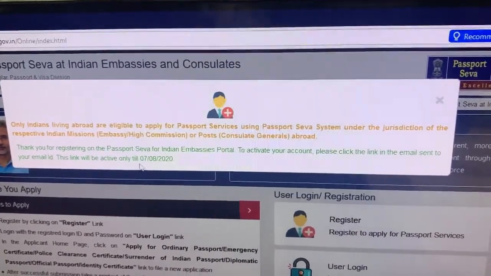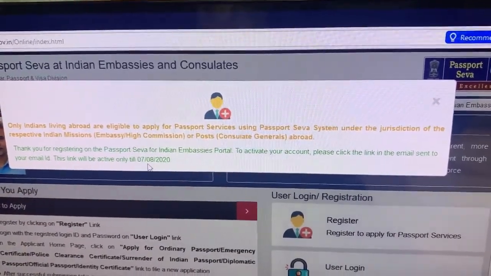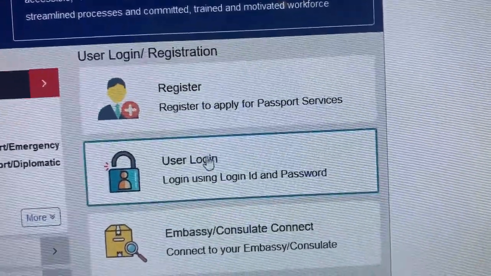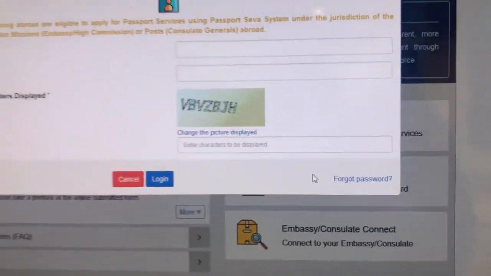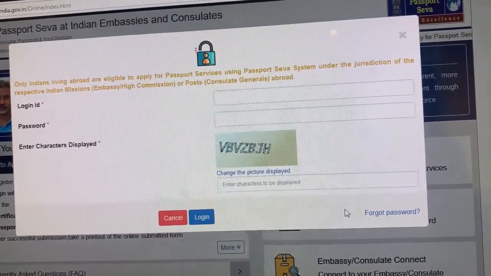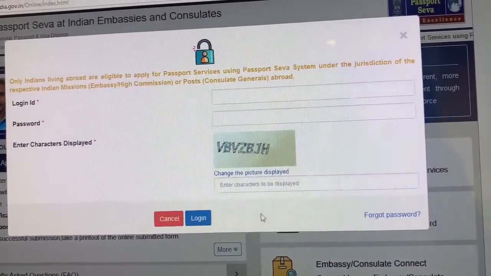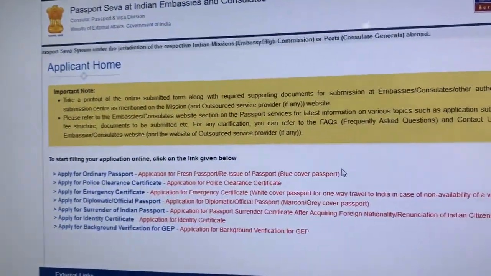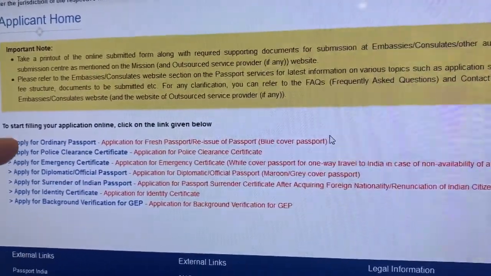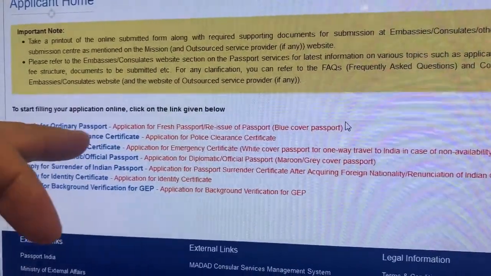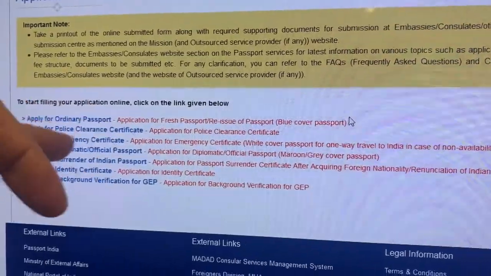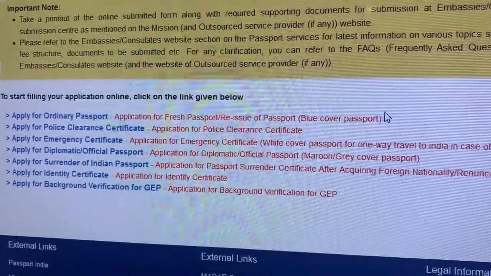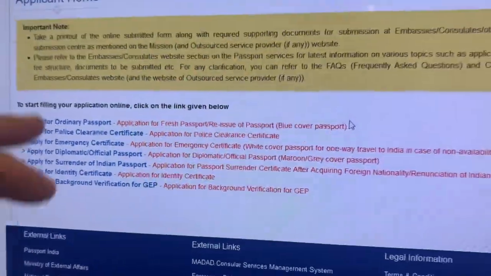The link will be active only till a certain date which has been given. Once you have registered and activated your account, you need to go to the user login, where you just enter the login ID, password, and then enter the characters displayed, and then login. Once you are logged in, you will come here and you'll see the desired services: apply for ordinary passport, apply for PCC, police clearance certificate, apply for emergency certificate, surrender of Indian passport, identity certificate. So all the services are given.